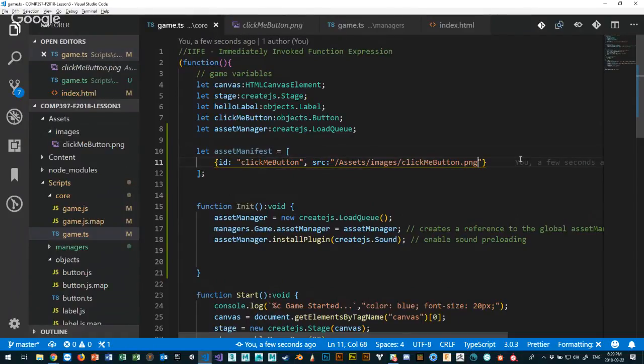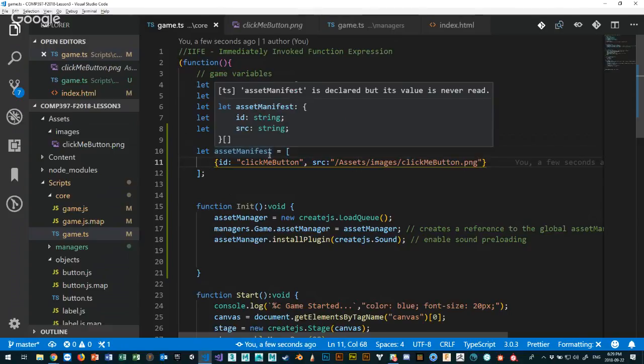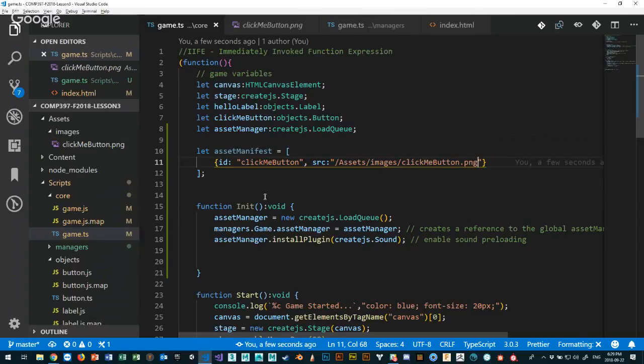Okay, so what this does is the ID, there's two parts to the object. Notice the object is in curly braces. The first part of the object is the name or the friendly name for the object, which is a string. The second part of the object is the source of where the object is located in my project, which is this. It's a hard-coded source, right? So notice that that's what it is. And now I have my asset manifest. So far, it only has one asset, my click me button. I can have as many assets as I want to preload. The more I load, of course, the longer it's going to take. Okay, that's the first thing.